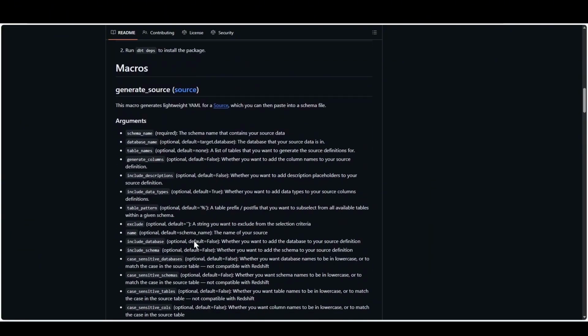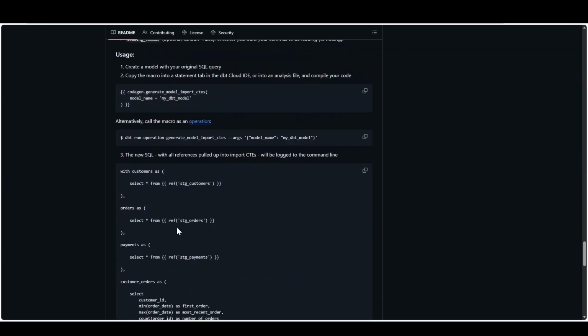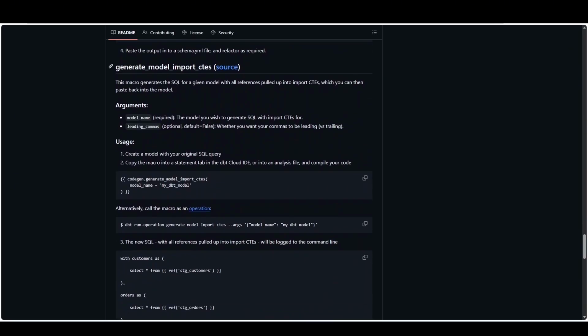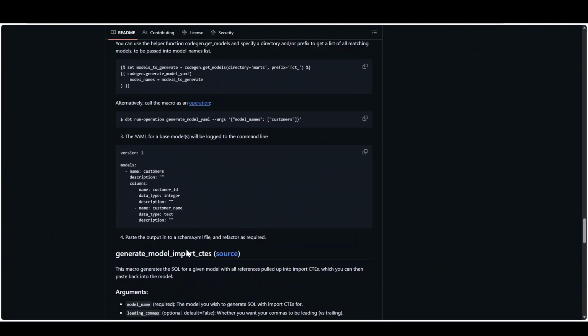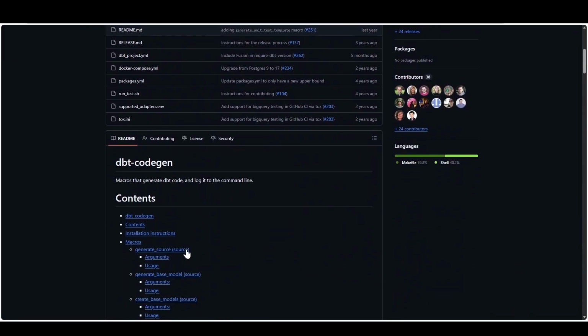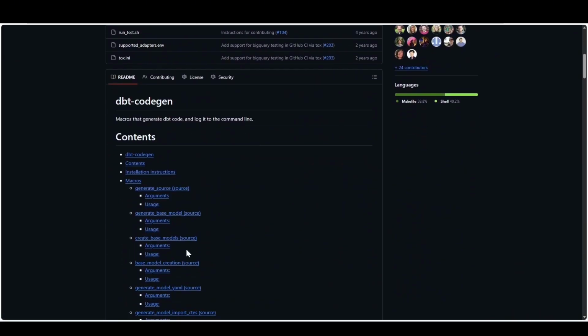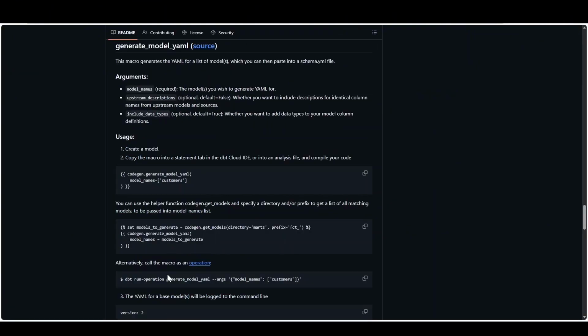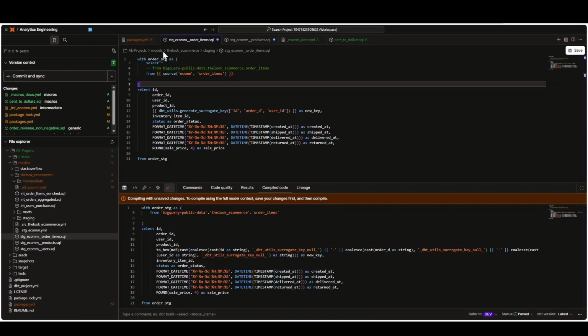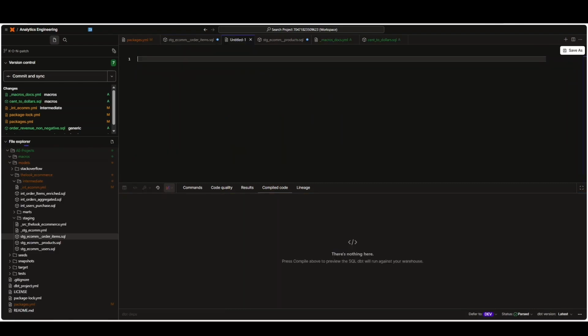So where is it? Generate. I hope I clicked on the right thing. I think I did. Let's go up. So generate model YAML. All right, so this is it. I'm just going to copy it, and you see how fast it is in creating your model YAMLs for you, your YAML documentation. So let's open a new file.